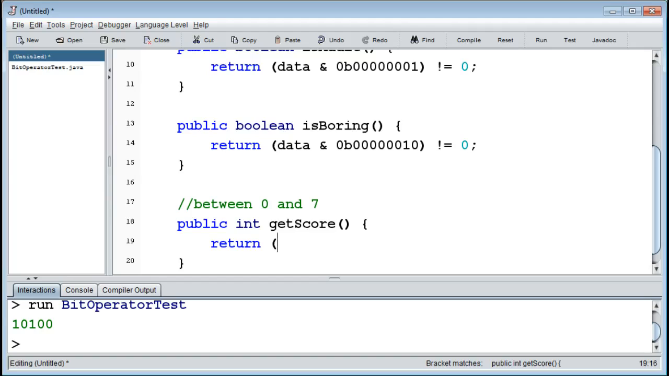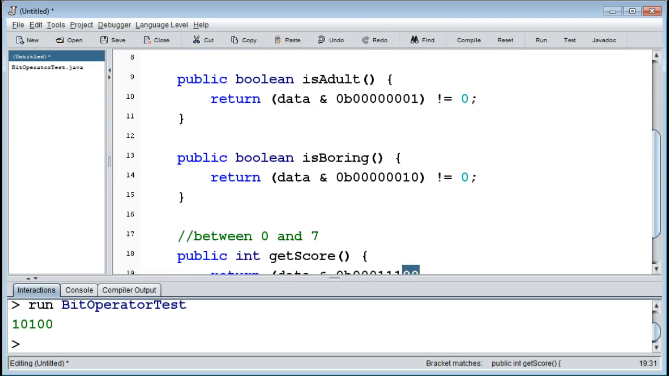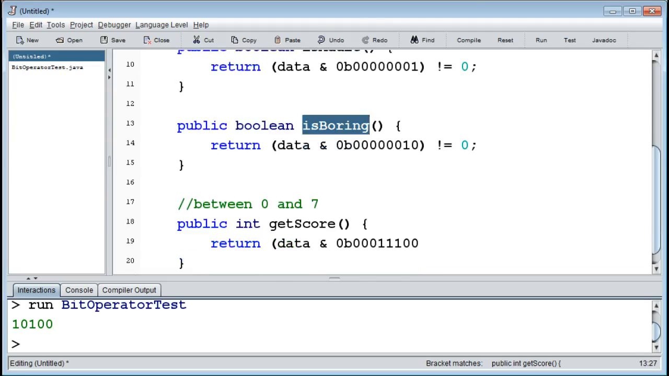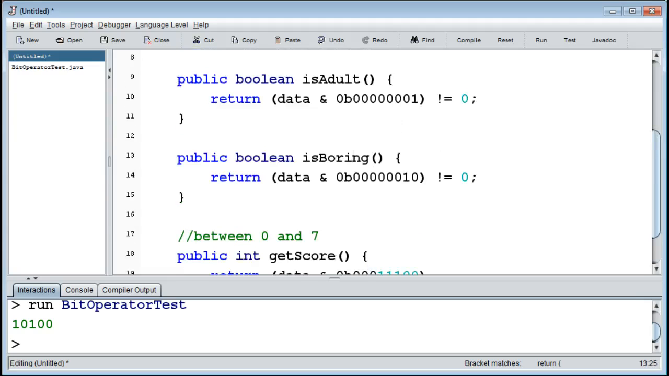Well, what I want to do is do data and then do the same thing that we've done before. 0B000, and then 11100. So what we do here is we have zeros here for the two adult and is boring ones, like so. And then what we have here is 3 ones here. Those are going to indicate the score, so we only get the score there, the score that we have at that position. So even if we have things here, they are not going to be sent through, they are not going to bother us. Even if we have things here, they are not going to bother us. And that's exactly the same thing with these is boring ones here.